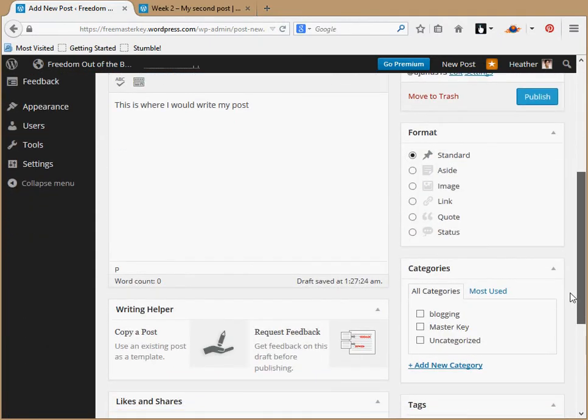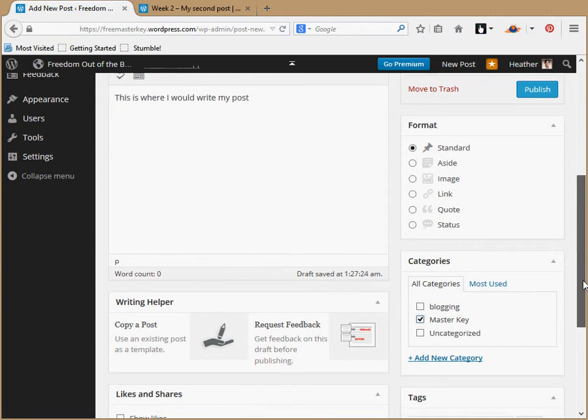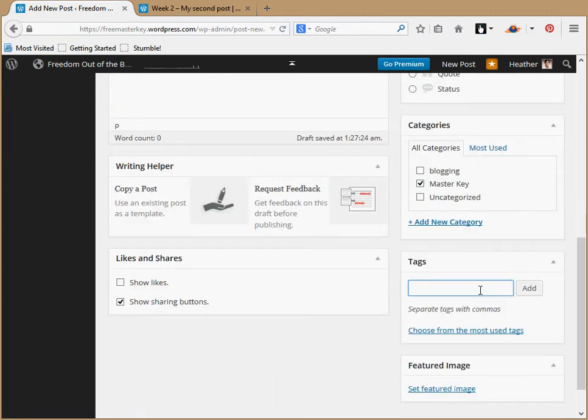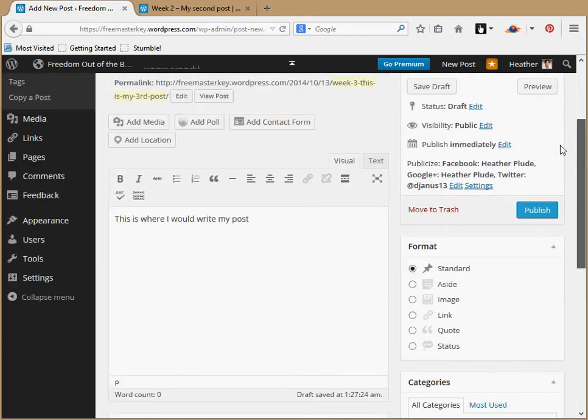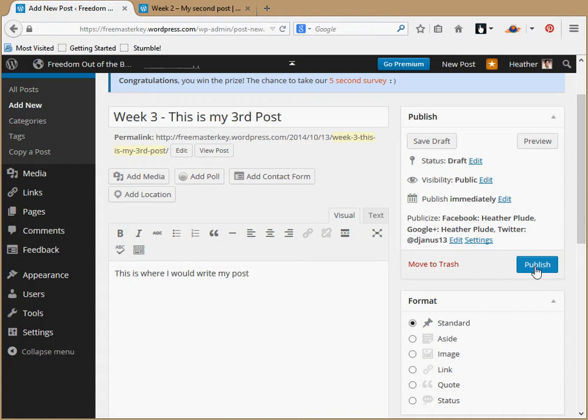And I could write my tags. I could put it in a category, master key, write my tags here, and separate them by commas. And after you separate them by commas and press add, they'll show up underneath. So under here, this usually says show sharing buttons. So if your sharing buttons aren't showing, come here and check and see if this is checked off. And you can also check off show likes, and then come up here and press publish.